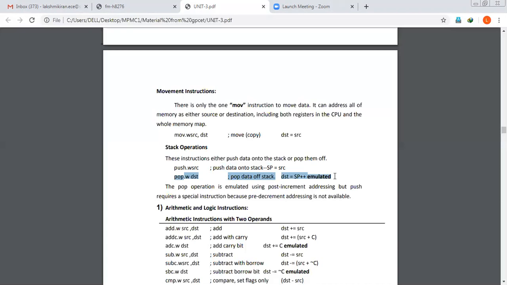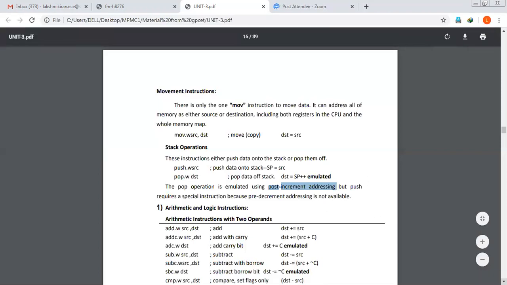The meaning is that the pop instruction can be implemented with the addressing mode we call post-increment mode, or auto-increment indirect register mode, that is available with MSP430. Hence, using this mode, we can implement pop. Whereas for push, we require a pre-decrement addressing mode, which is not available. Hence, a dedicated instruction exists for push, and for pop, the emulated instruction is used.